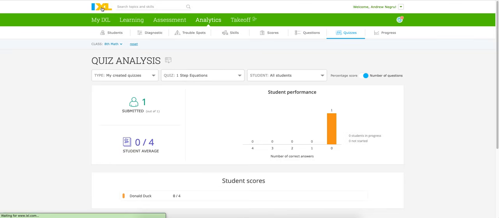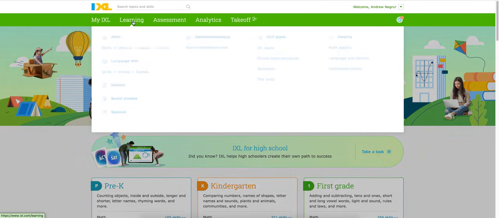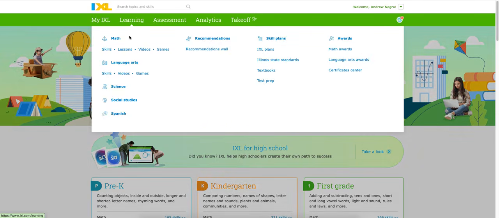Now, after we've gone through the main page of your IXL, there's a few other things. The learning section has your respective class. So if you're teaching math, science, religion, and ELA, you'll have access to all of these. If not, you'll have access only to your specific account, okay?